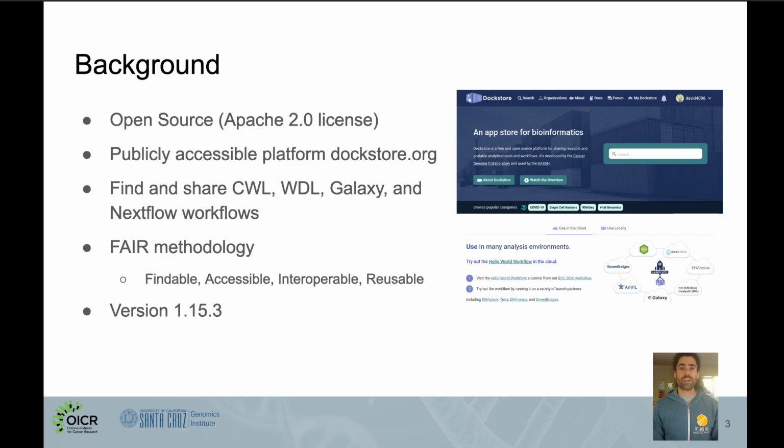You can use it to find and share workflows of the Common Workflow Language, Workflow Descriptor Language, Galaxy, and Nextflow varieties. And we use something called the FAIR methodology, which is we aim to make research findable, accessible, interoperable, and reusable by others. Our current version is 1.15.3.